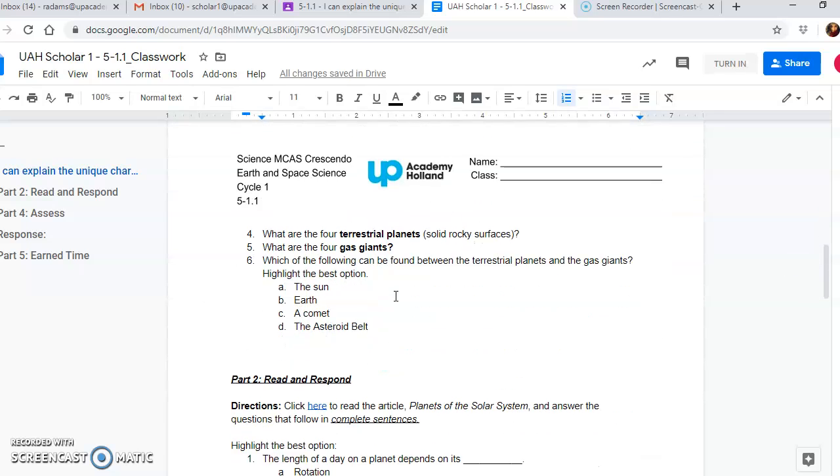Now, question number 6 has a multiple choice question. And so when you find the option that you think is correct, it says, which of the following can be found between the terrestrial planets? That means rocky and close to the sun. And the gas giants. Those are the bigger planets that are further out in the solar system. Now, the asteroid belt is between the terrestrial planets and the gas giants. You'll learn that in the video.